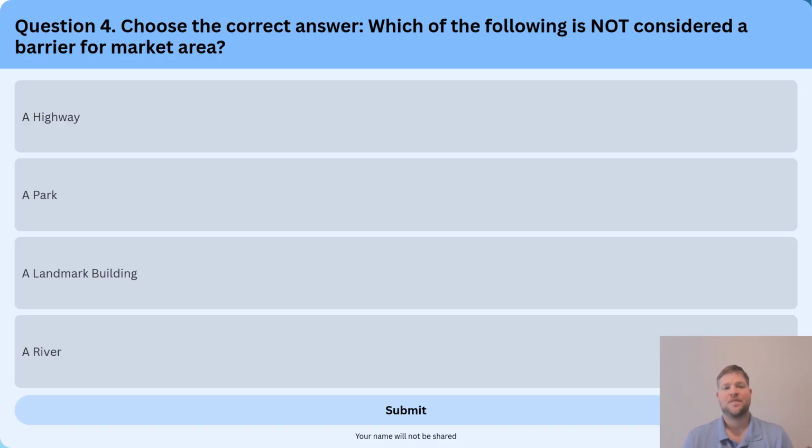All right, so is it a highway? No, it is not. A highway is considered a barrier for market area. Typically, highways do have a lot of communities around them, but you're not going to create a subdivision with a highway running between it. So typically you'll have one set of properties on one side, another set of properties on another, which can very adversely affect your property. Same thing with a park.